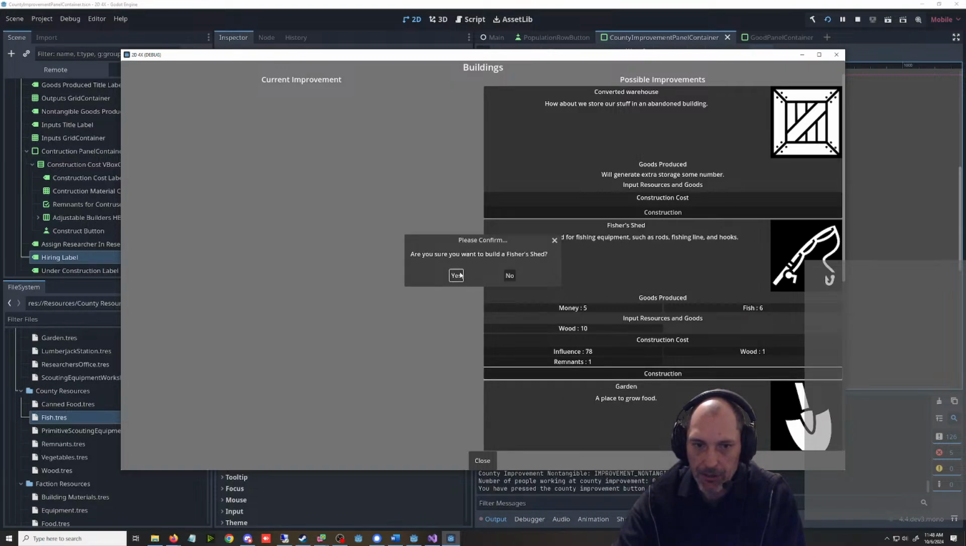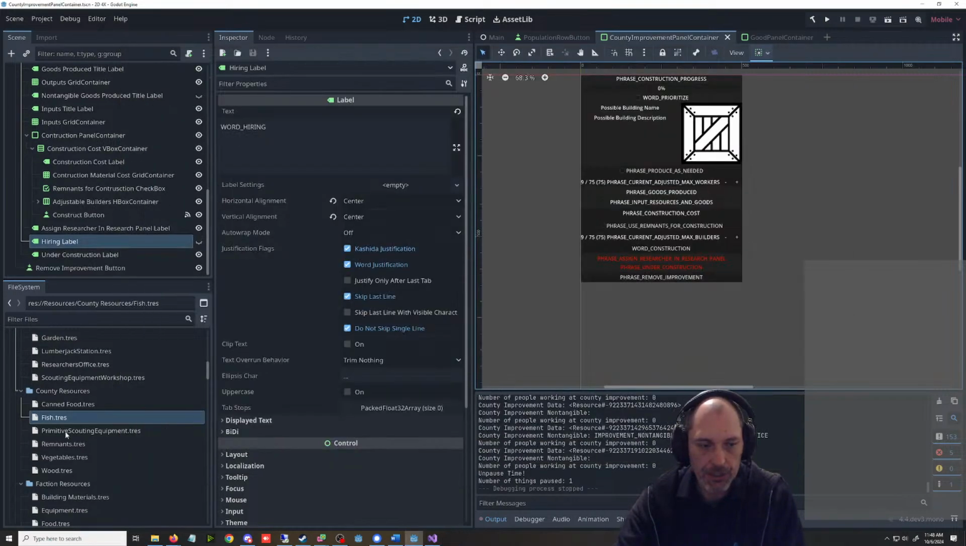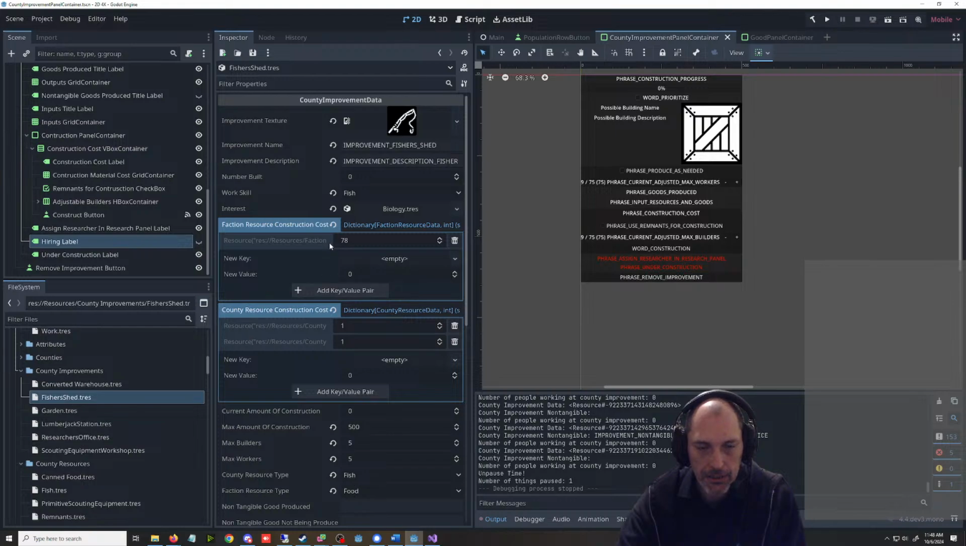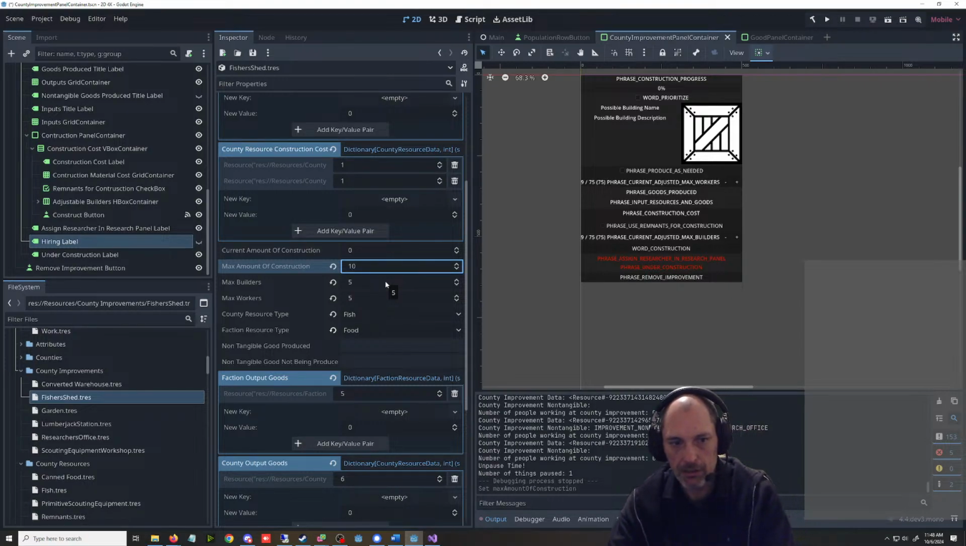This is looking right. We go to under construction, use remnants for construction. Maybe we want that up at the top, but right now it shows us everything we need. The descriptions are there, the names are there, prioritize is here. It's under construction. Let's actually change the Fisher Sheds thing though to have less need for construction. Let's go down to 10 or something.